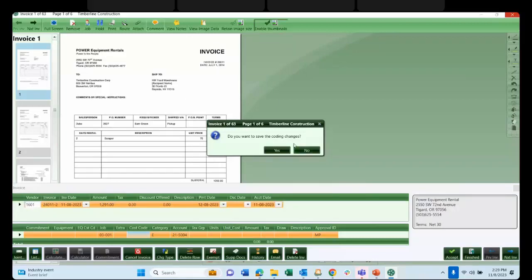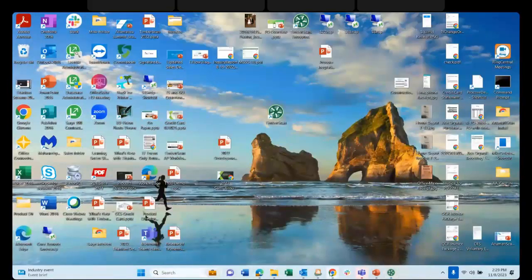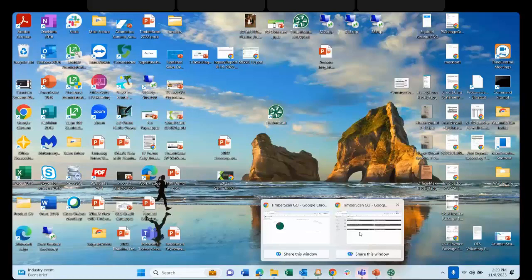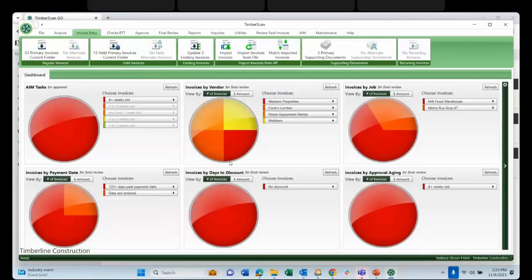This is my segue to get us into TimberScan in the browser. So we're going to get out of here. I'm going to bring up the browser version of TimberScan and I'm going to explain why I'm doing this. So this is called TimberScan Go. It is the exact same application that you see here. I call this more the desktop application, where you're logging in on your desktop, on your server, and you're processing your transactions on your desktop.